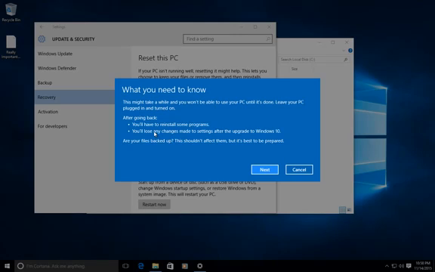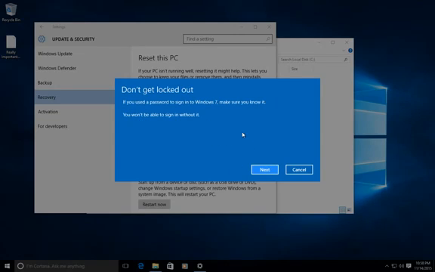It's going to warn you that if you go back, you will have to reinstall the programs, and you will lose changes made to the settings after the upgrade to Windows 10. It's also going to warn you to back up your files, and it's going to say that this solution shouldn't affect them, but it's best to be prepared. So the best way is to copy all of your information from your desktop and your documents folder and store them in another partition where you don't have any operating system installed. So I'm going to click next.